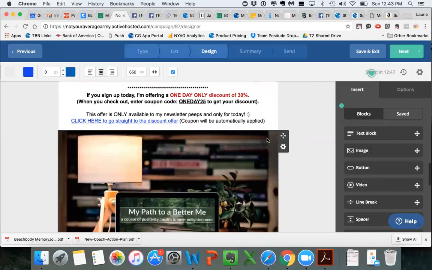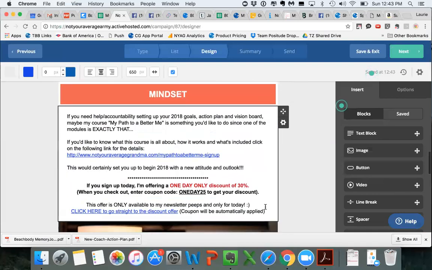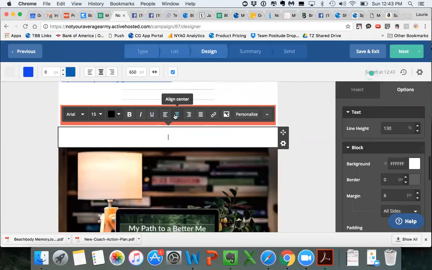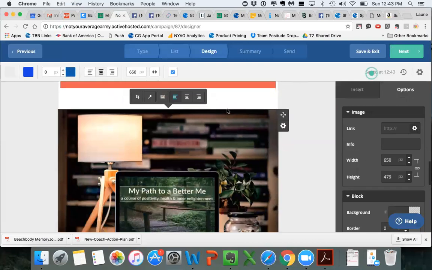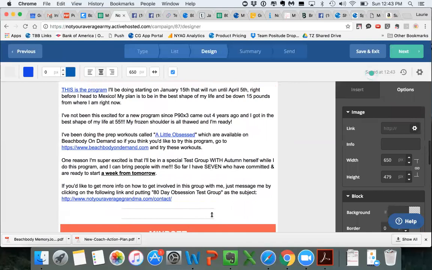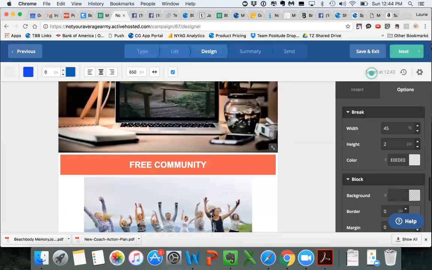All right, so here, mindset. So here I would do something that is along the lines of mindset. So this is a text block, and then you always can add a picture into the text block. So I'll show you how to do that. And then we got to find out, oh, it looks like there's another extra content thing here.